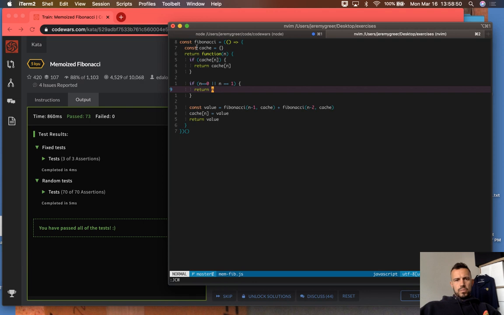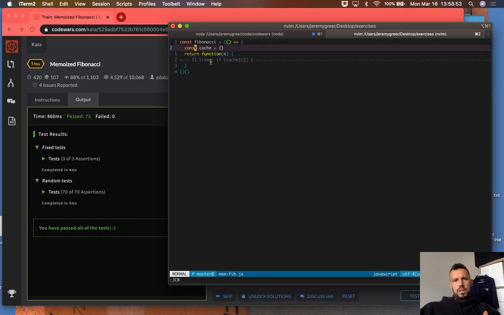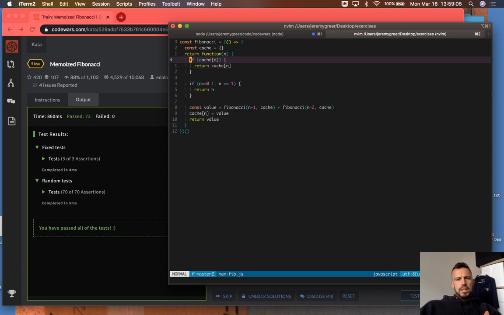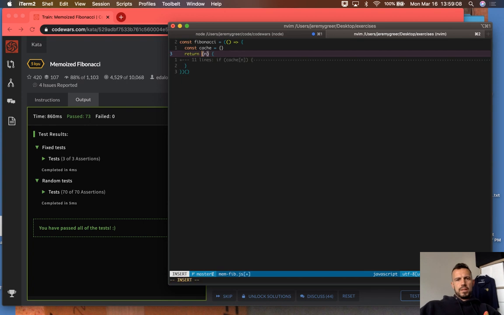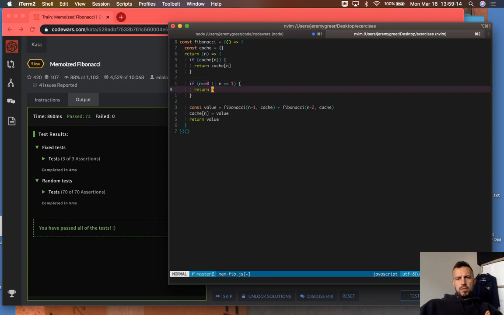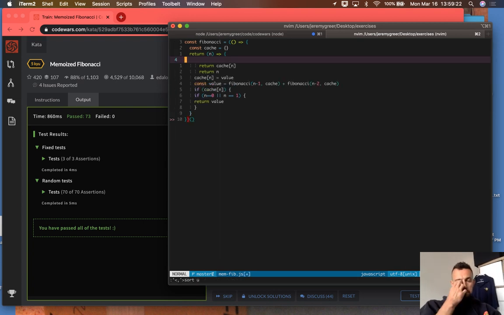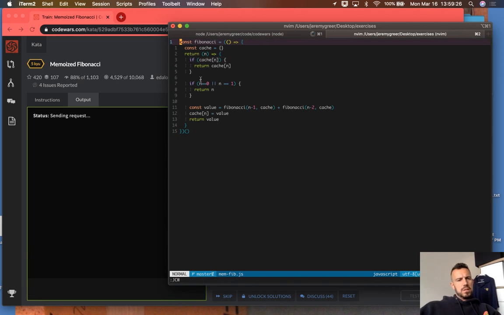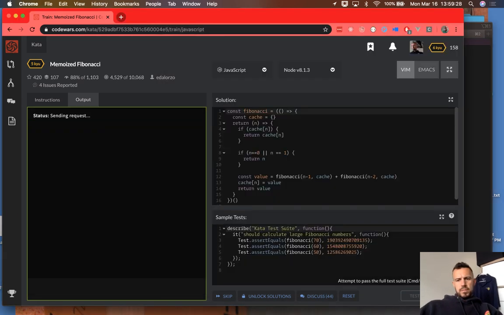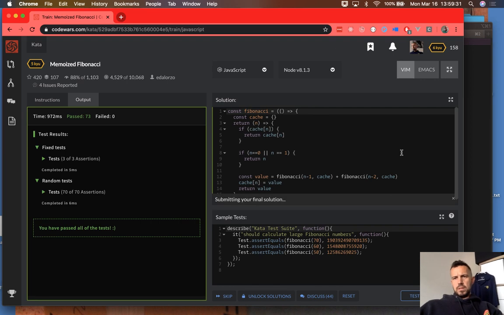The way that works is we're using an immediately invoked function expression that will return our function, but it's sort of that revealing module pattern, like we've got the cache in here, so it's separated from everything else. So I think that's nice. Let's see, can or should we refactor any of this stuff? I think it's good enough. Attempt. Let's say submit. And that's that.